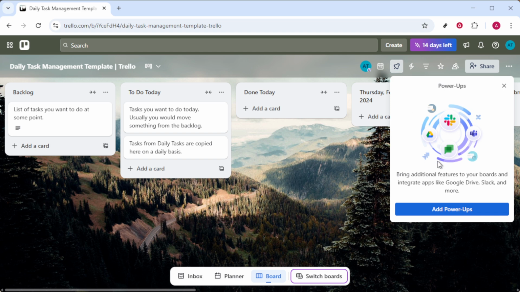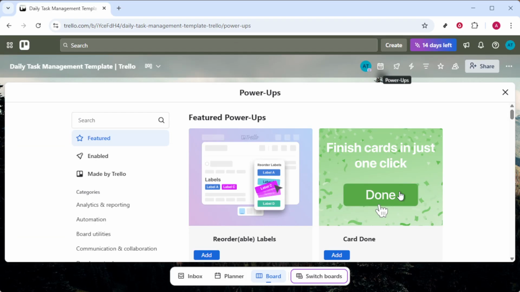This will take you to the directory where all available power-ups are listed. In the search bar provided, type in Google Calendar. This will narrow down the results, allowing you to find the Google Calendar Sync option quickly. Once you've located the Google Calendar Sync, click on it to get more details about this power-up. From here, go ahead and click on the Add button to enable this feature on your Trello board.